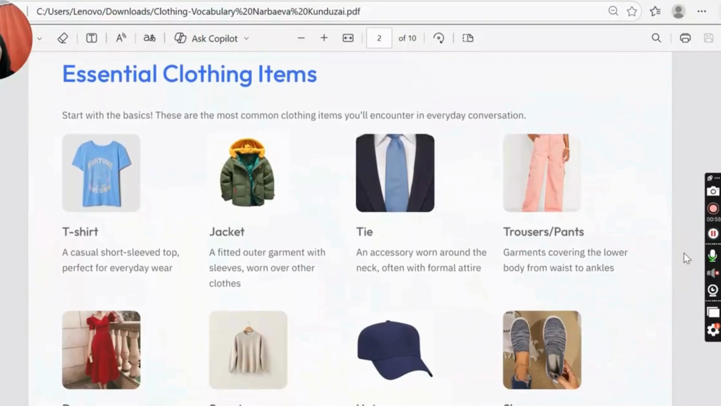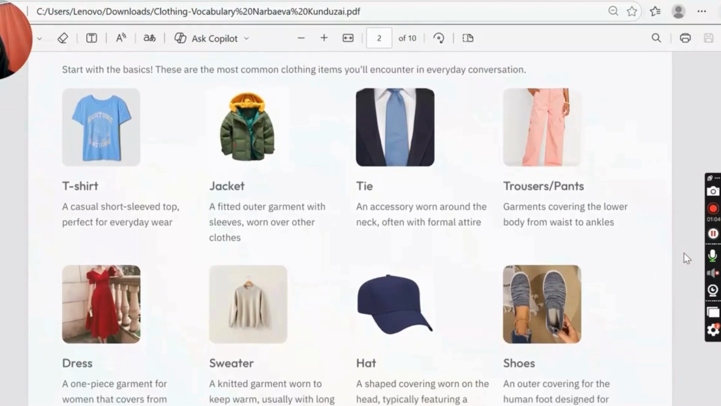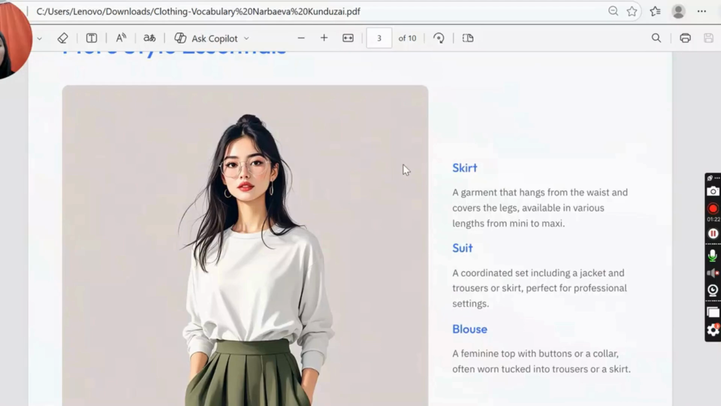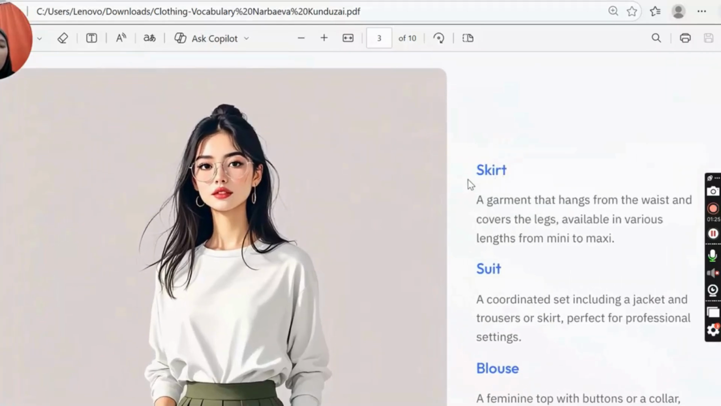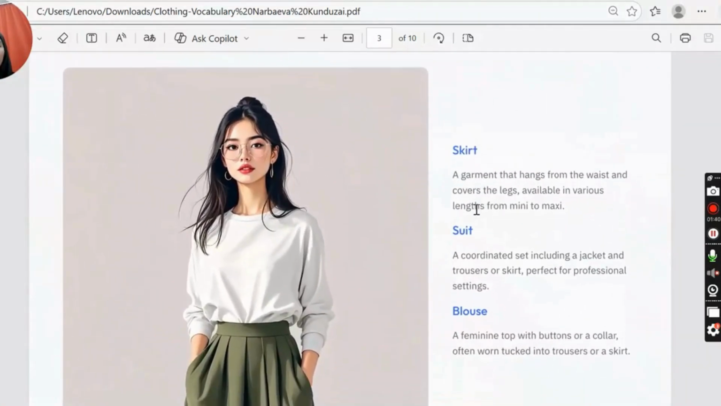Then, in the next slide, they start to describe themselves. It's about general things like t-shirt, dress, weather, hat, shoes, so they're going to learn about these items. I added a definition for each word. In the next one there are also some words, as you can see here. I added skirt, a garment that hangs from the waist and covers the legs, available in various lengths from mini to maxi. Here I'll also talk about skirts, suits, and blouses.